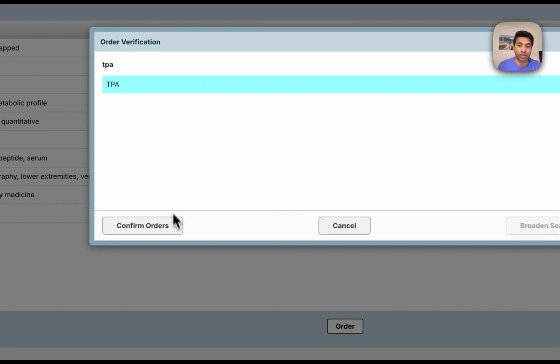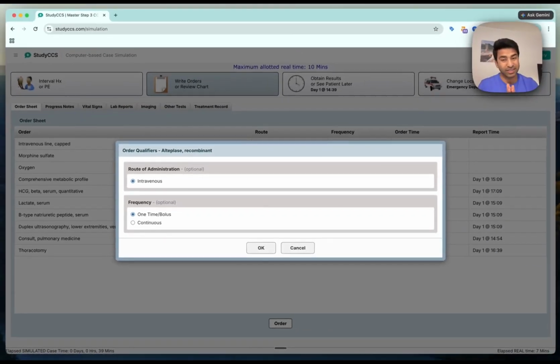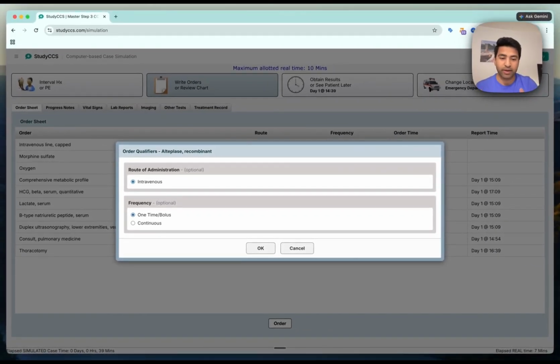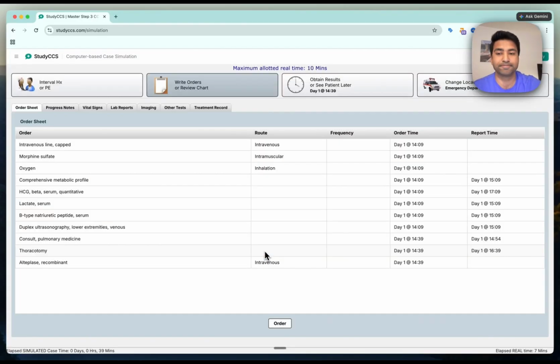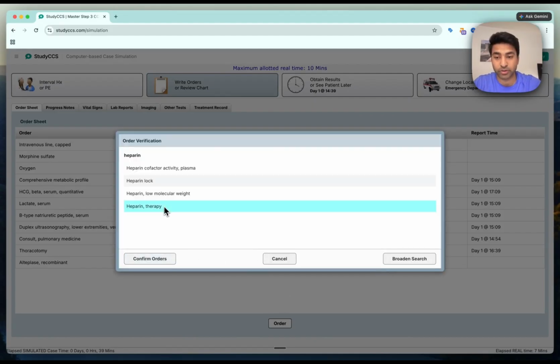The reason I feel okay giving something like TPA, even if it's not the right answer, is in a case like this, you have the flexibility. You know this patient has a large PE, and so we can go more invasive and we're less likely to lose points. Whereas if we go less invasive on a case like this, there's a huge chance we lose points. So let's get heparin started as well. So we'll start some heparin therapy.